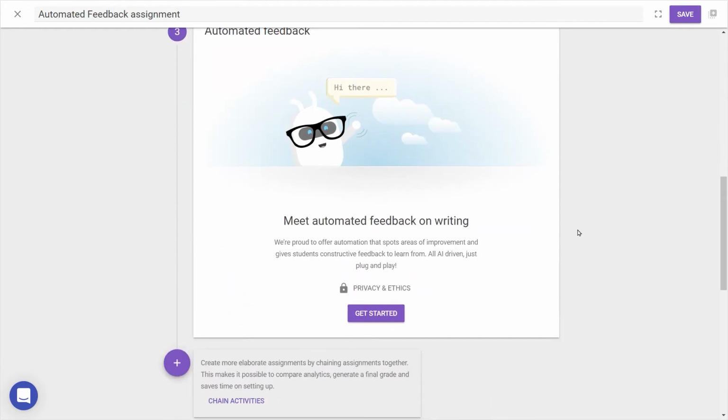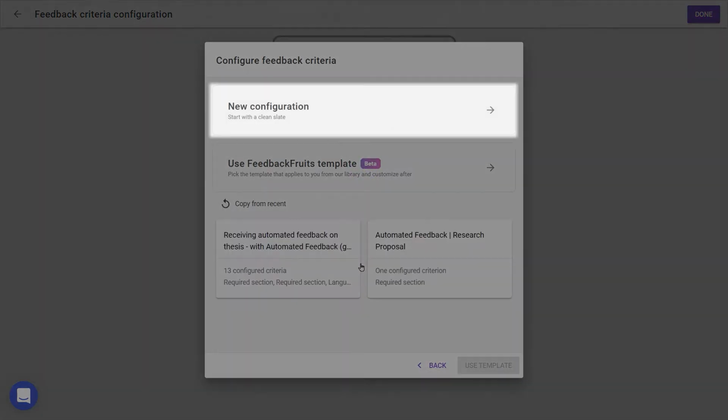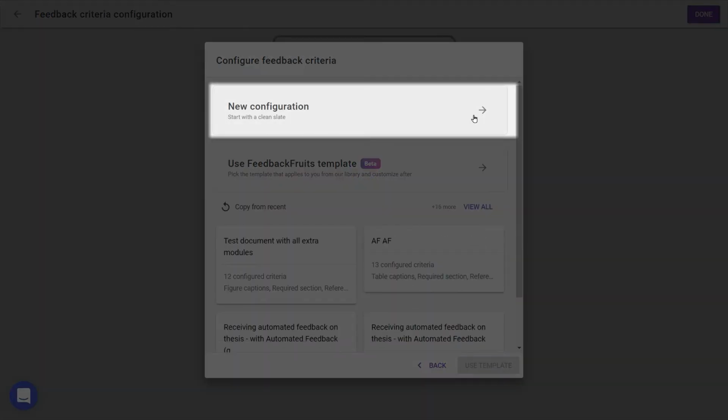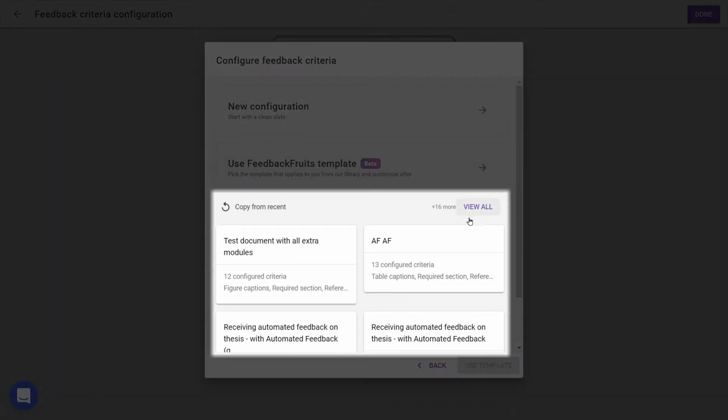Scrolling down to step 3 and pressing Get Started, I can build a fresh set of criteria or configure from template. Let's see what options we have here. New configuration here lets us just build from scratch, or we can see recently created criteria sets as cards in the bottom with the View All button letting us see the full list.